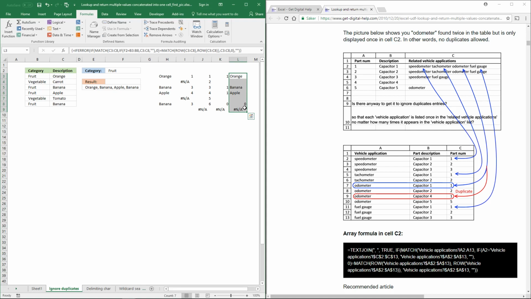and the duplicate is gone, but it returns a 0 here, and we don't want that, so we need to change this. Replace this 0 with a blank.